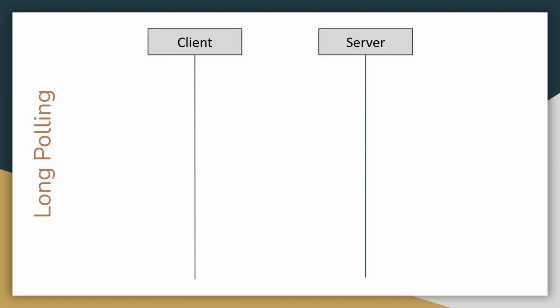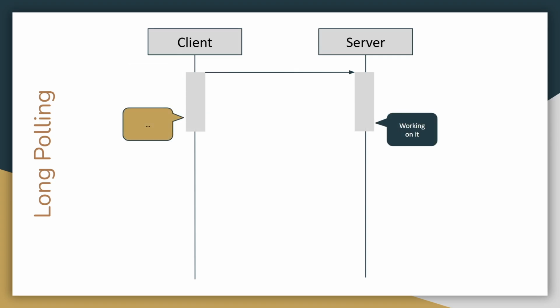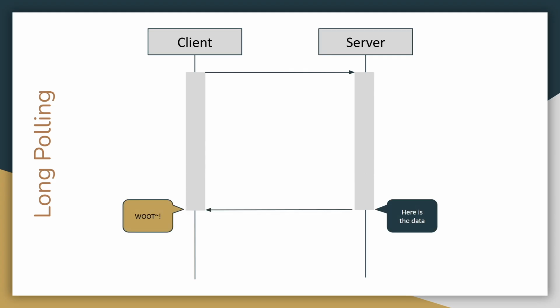From an animated network diagram perspective, it's: give me what you have, it's working on it. It's a long-term call at this point. The server hasn't responded yet. The client's still waiting, the server still hasn't responded. Same thing, the client's still waiting. And then the server returns information. Once this is done, the process will start all over again.